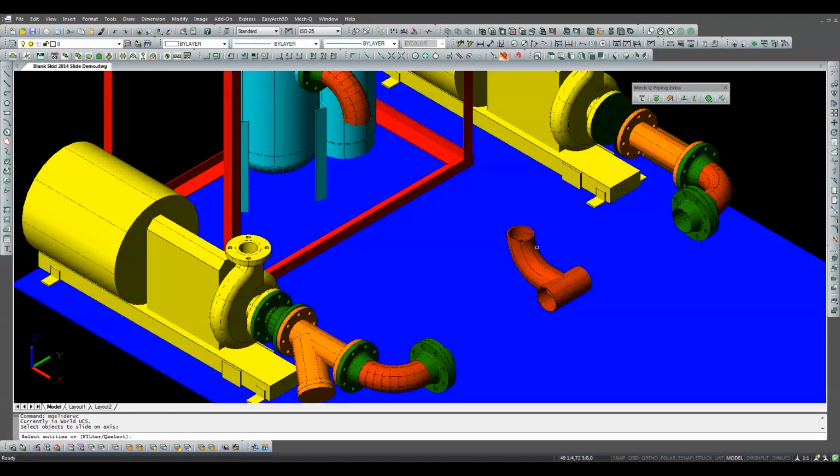First we'll select the elbow to slide. We'll use the center of the face of the elbow to define the first point on the slide axis. Next we'll pick the focal point of the elbow for the other end of the slide axis. Now we'll pick the face of the elbow that will align with the elbow that's installed on the diffuser. Finally we'll pick the node on the face of the diffuser's elbow that we want to align the elbow with, and the elbow slides into position.